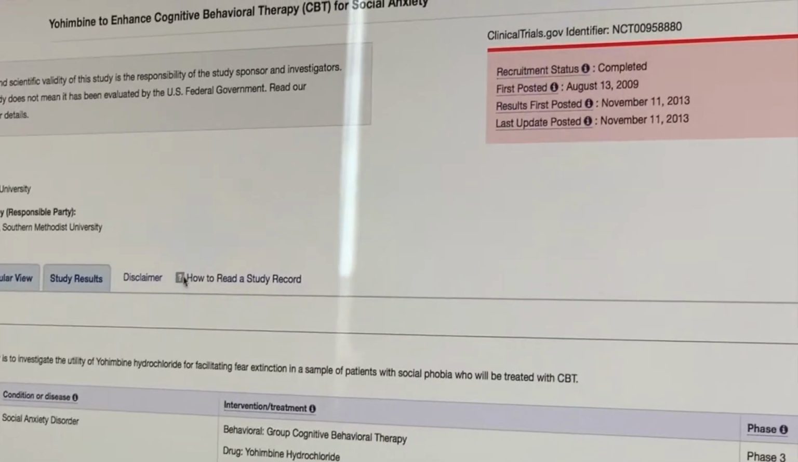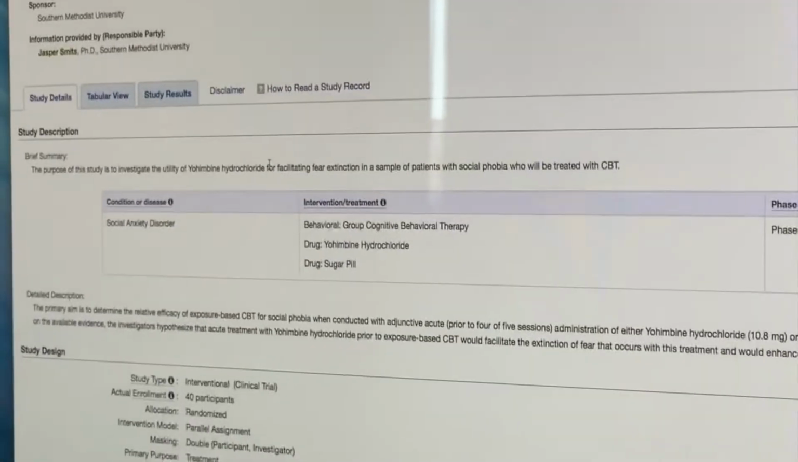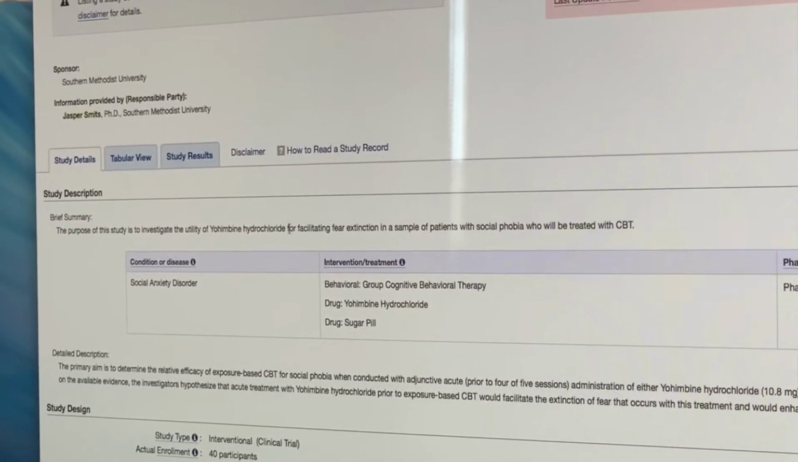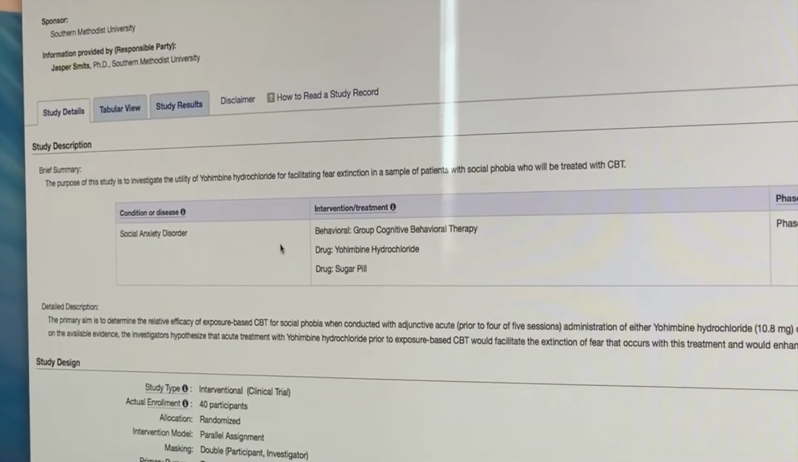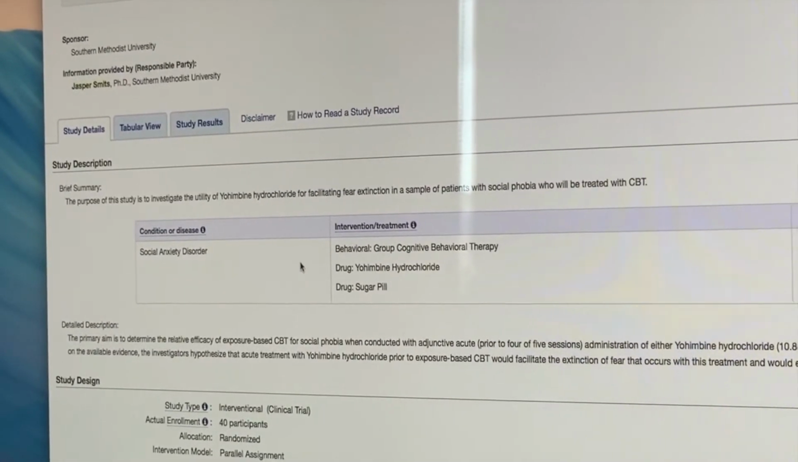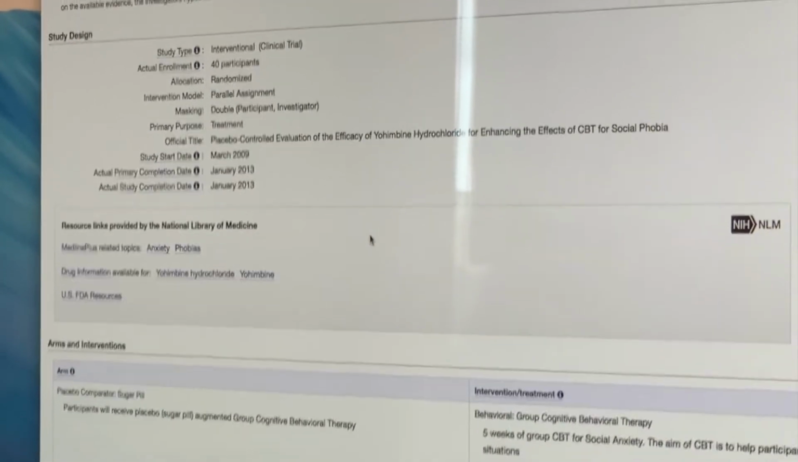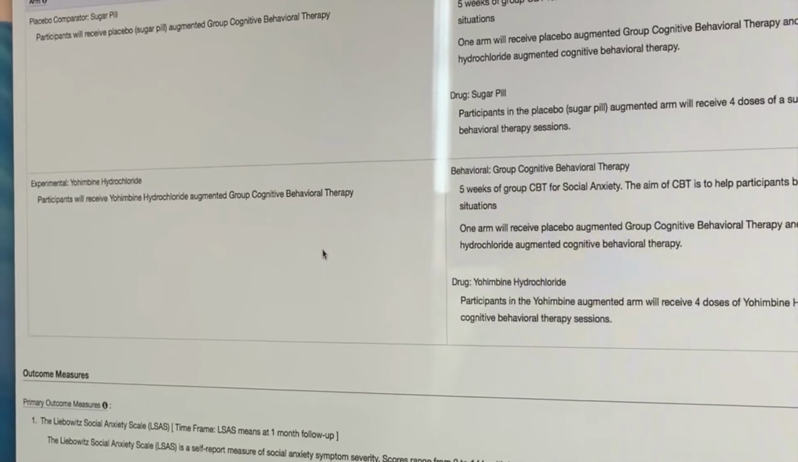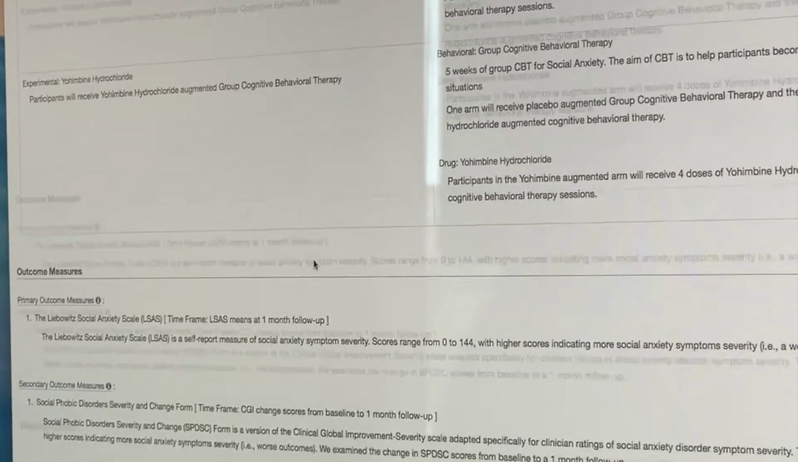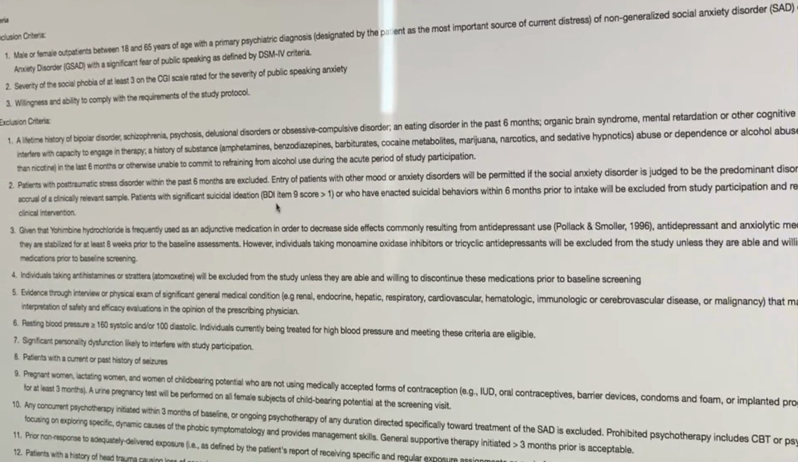And this study was for social anxiety disorder. It was looking at group therapy augmented by a study drug called yohimbine. And so you can read all about what this study was about, and then what the aims were, and then there should be some results in here as well.